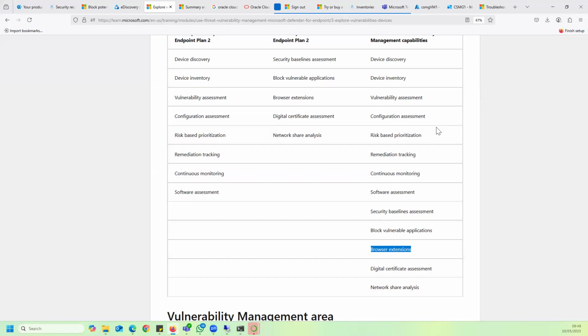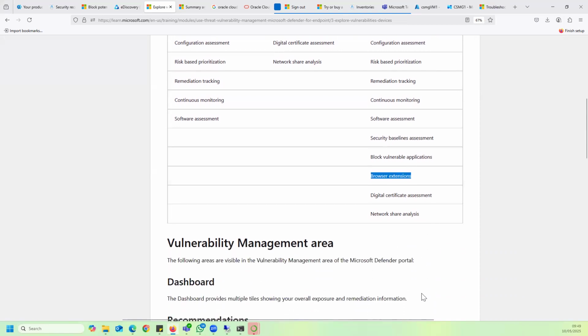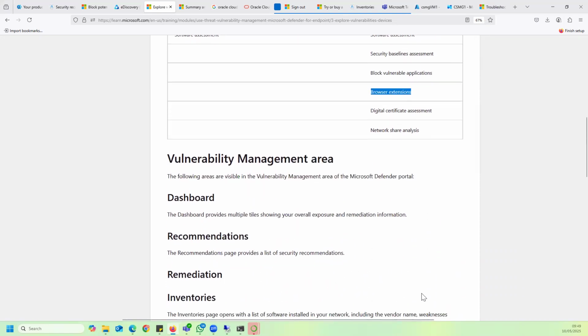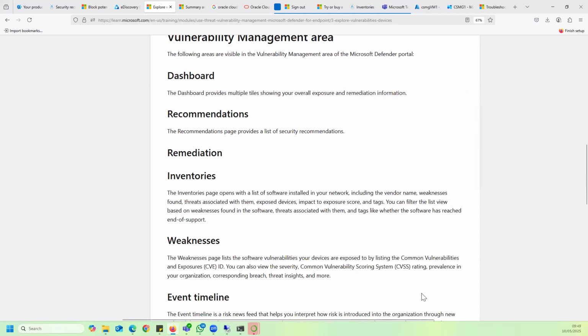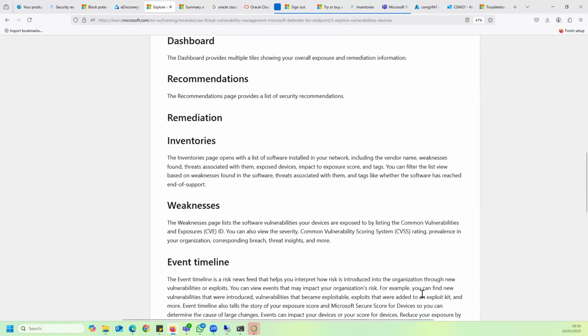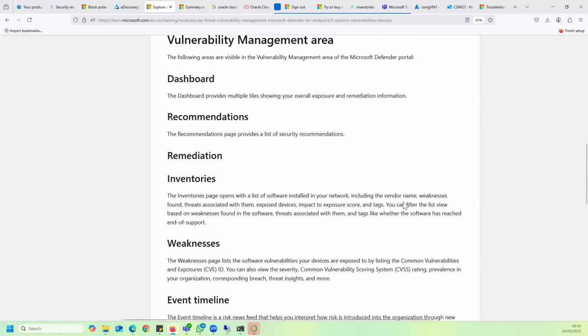Also, there is network share analysis, which is often not covered by so many things. A lot of systems look at systems, but they don't look at network shares, maybe things like CIFS share storage or NFS share storage. I think that's also part of the benefits of the standalone.